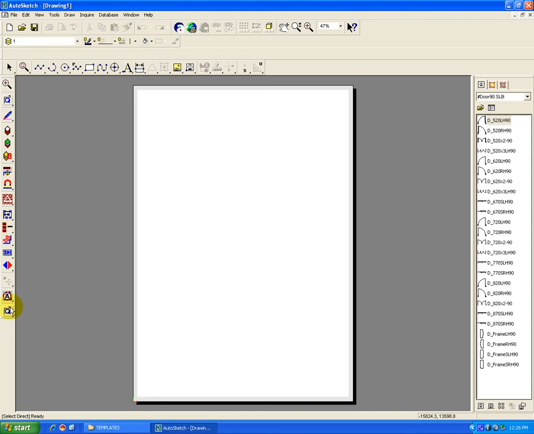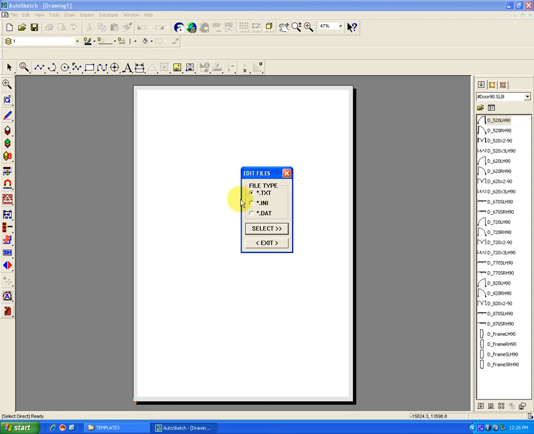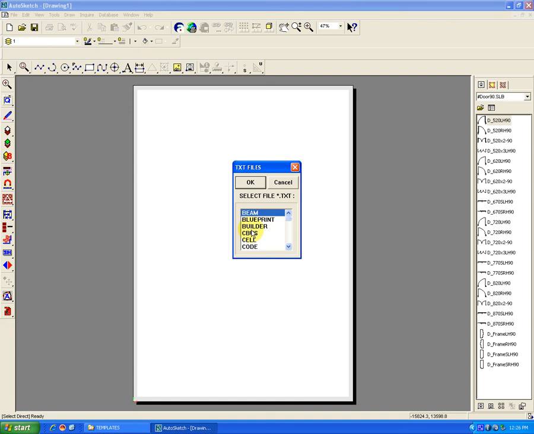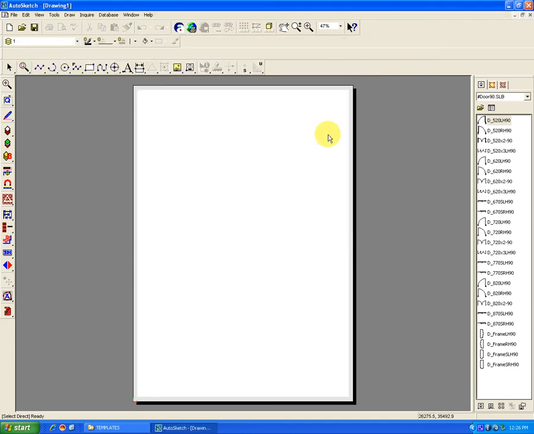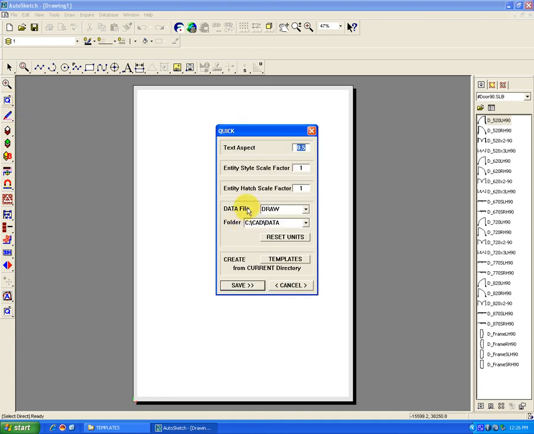In PowerTools itself, there is an Edit Files button, and this command will bring up the text files or the ini files or the dat files in the directory as before. So if I go into Builder, there's just a few different builder names there, and these are used all the way through. You don't need to understand these files, it's just that, remember, they're kept in the CAD data folder. If I go to quick options, in the data file it will tell us where the folder is. So if you want to change where that folder is kept, just change it here in the data file.